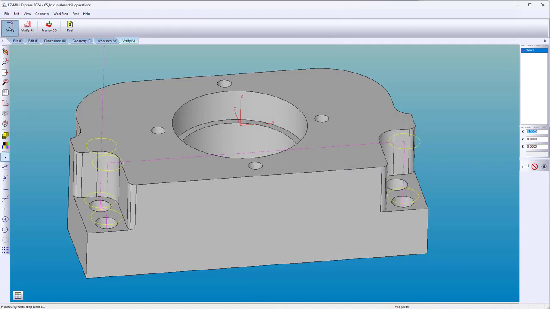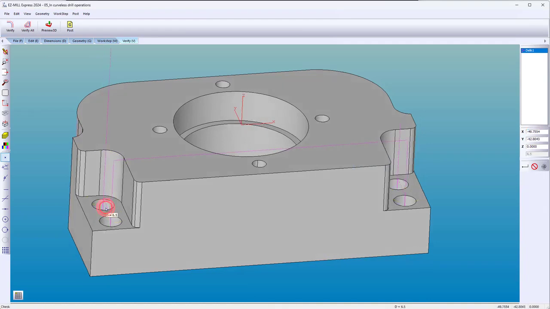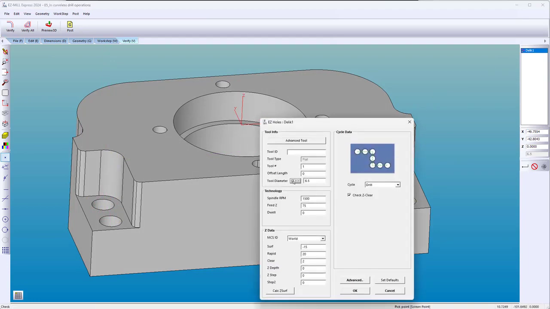Find the right tool diameter by simply double-clicking any arc or hole. The diameter is copied to the clipboard. Use the Paste option in the New Holes wizard.